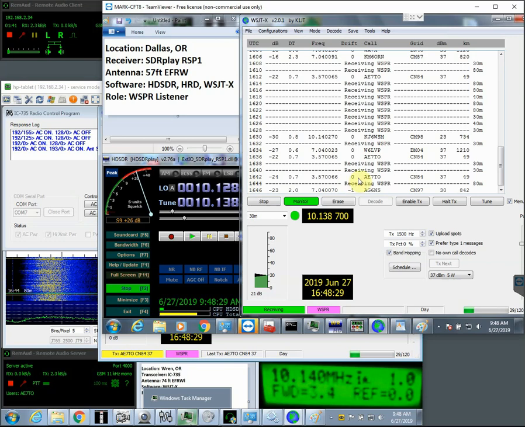So this is still the only game in town, although it's getting weaker, and it may be that in a little while not even that band will work. But at least I was able to see, using this approach, that for a while I did have a path that was viable on the 80 meter band.